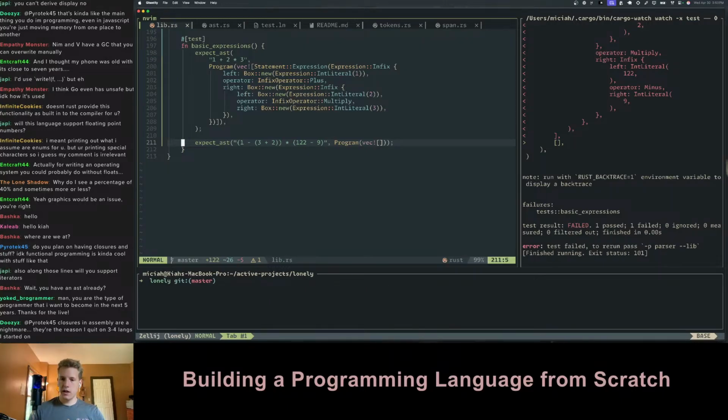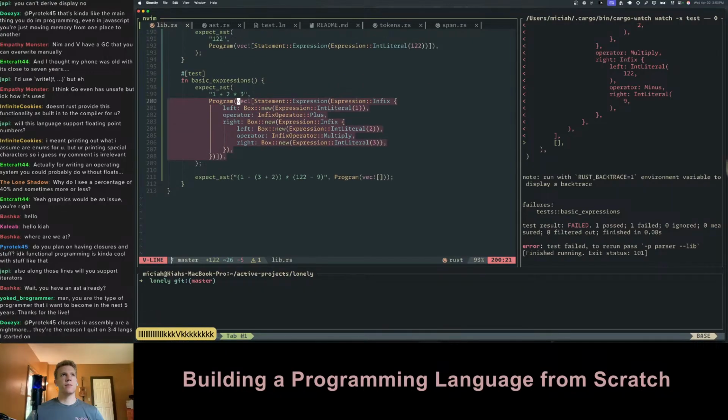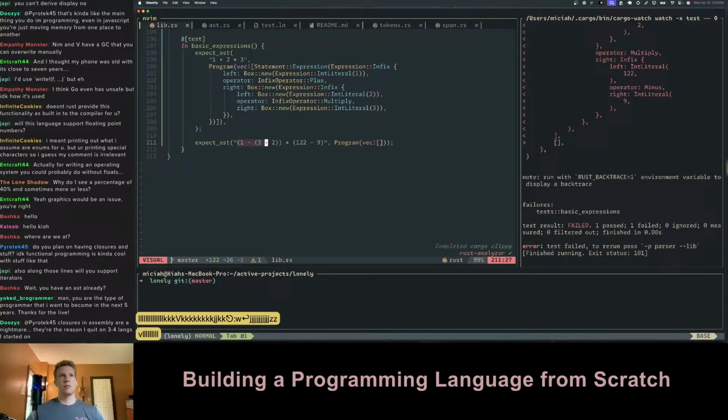Wait, you have an AST already? Yeah, there's an AST already. We're already parsing. But it's only working for stuff like this. But honestly, this is like the hardest part I've found.